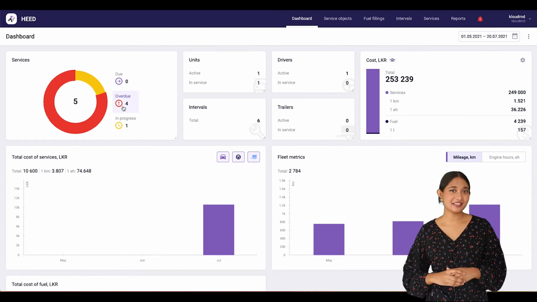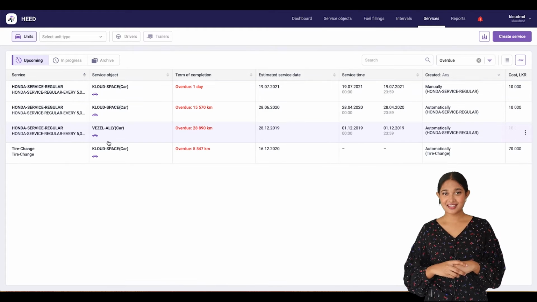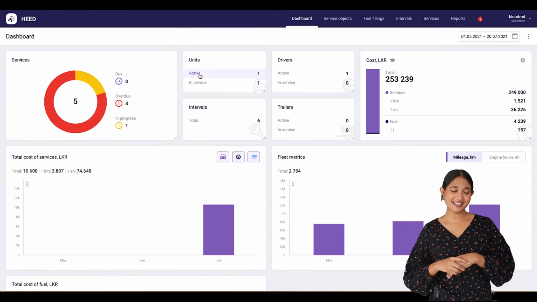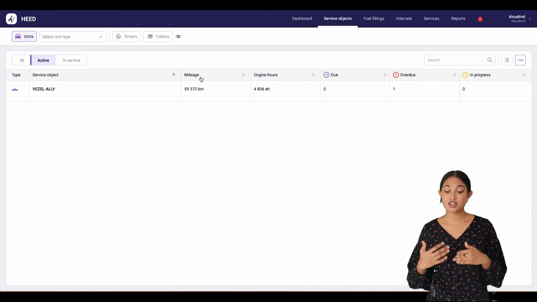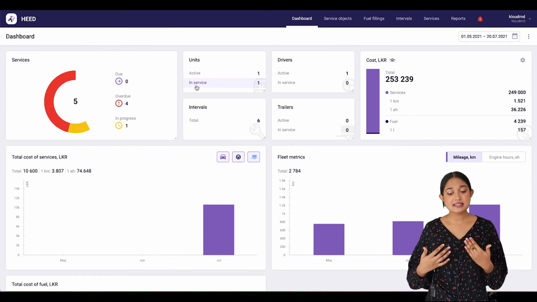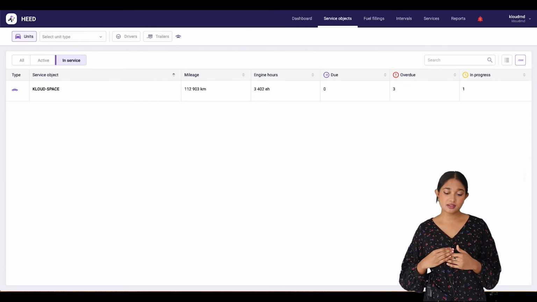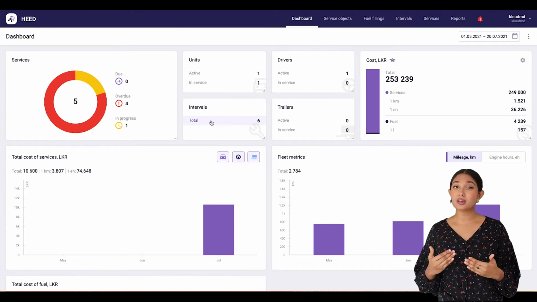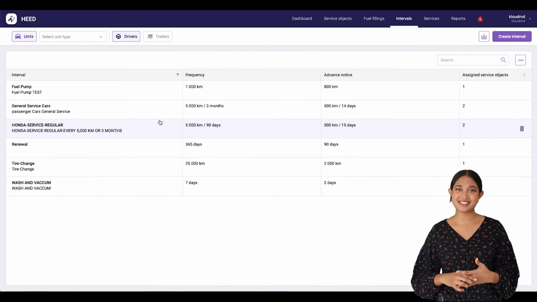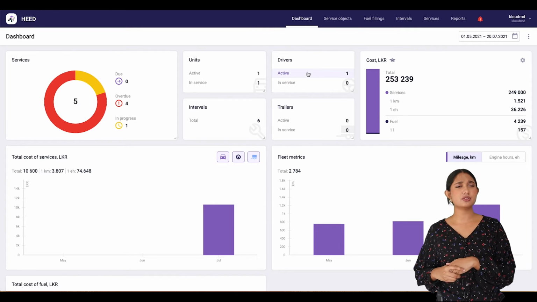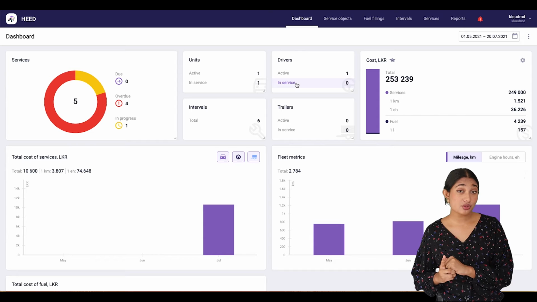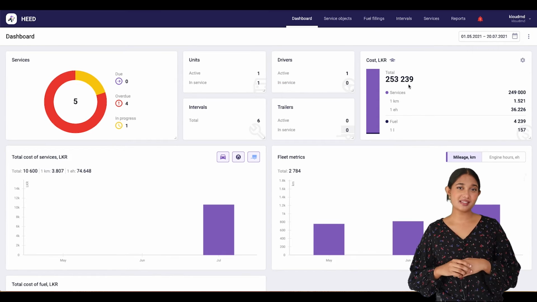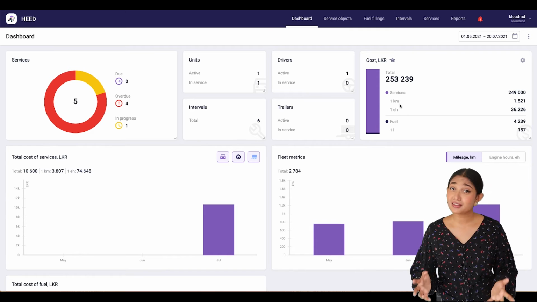Service states are clickable. You can click on a specific state and view the details of the specific task. In the unit section, you can see active, which is the number of vehicles which are not currently being serviced, and in service, which is the number of vehicles which are undergoing maintenance. In the intervals section, it shows the total number of intervals created on this fleet. In the drivers section, you'll be able to view the active drivers and those who are involved in services which are in progress. In the cost section, you can see the total cost for services and the fuel costs.